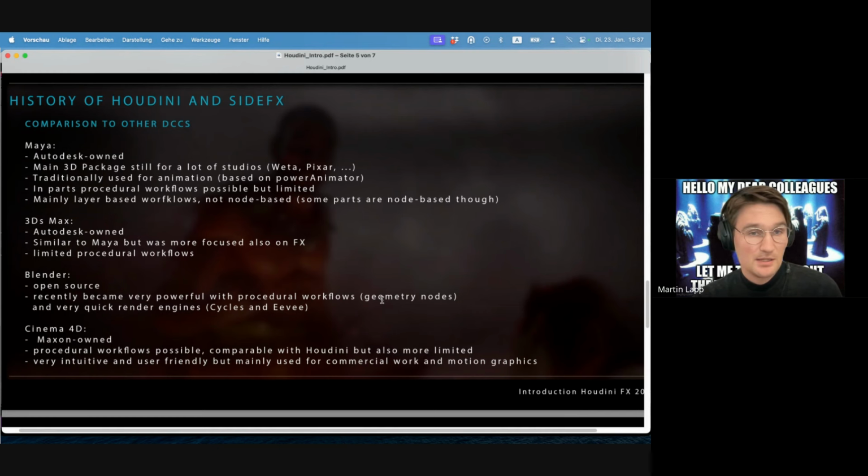Then Blender. Blender is open source, which is great, because everybody can contribute to it. It has an enormous user base as well. It recently became very powerful with its procedural workflows, mainly the geometry nodes, which gives Houdini a run for its money, coupled with the very quick render engines, being Cycles and Eevee. I never know, Eevee is basically the viewport render. It's almost like a game engine, and Cycles is the offline renderer, but both of them are extremely fast.